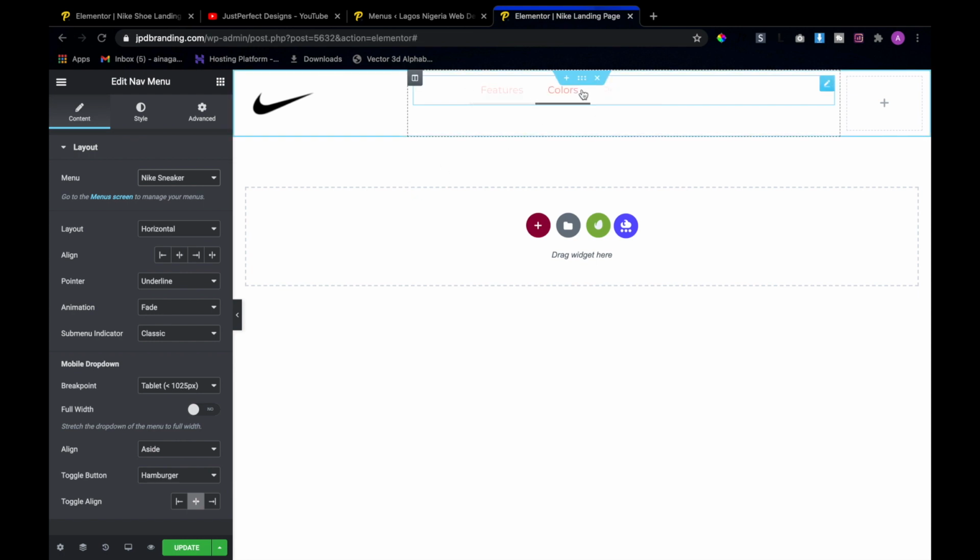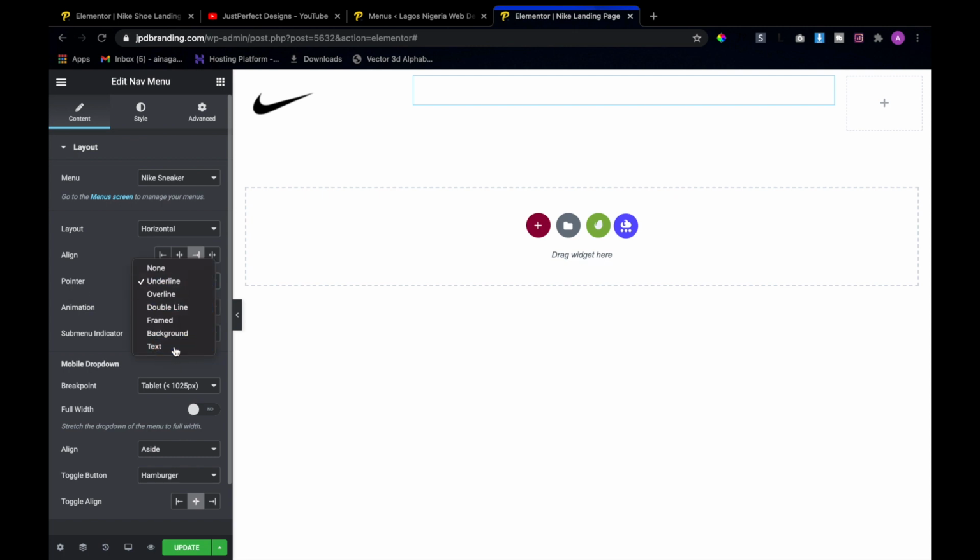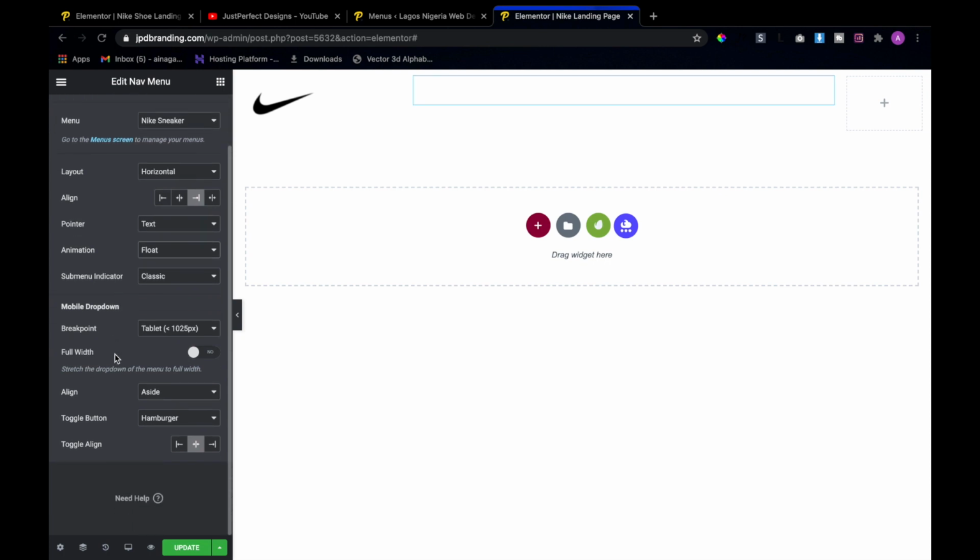Okay, we can't see anything now because the color is set to white and the background is white, but don't worry. Now align the menu to the right. Where it says pointer, click on it and select text. The animation, let's make it float. Okay. Now from the mobile menu, toggle on the full width, align it to the center, and then toggle align it to the right.